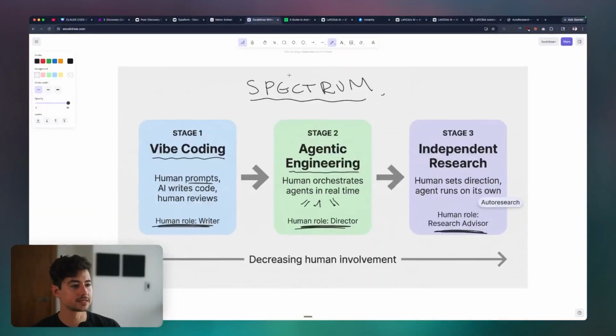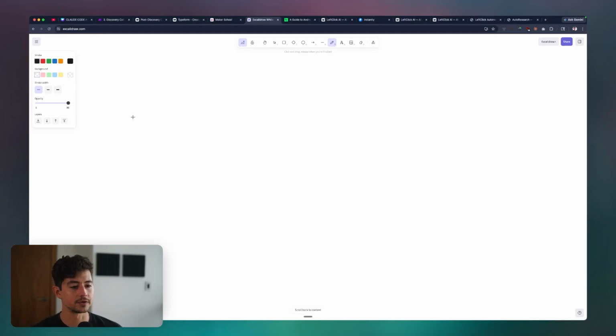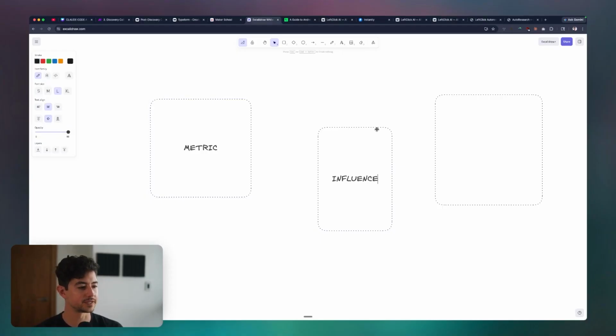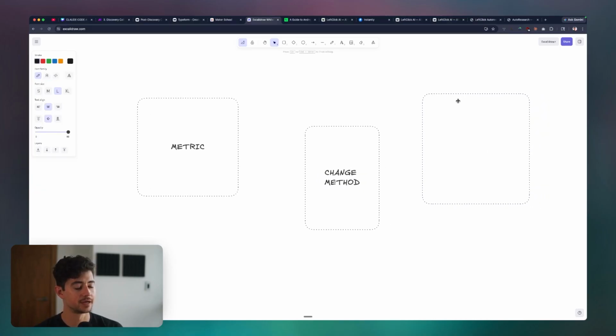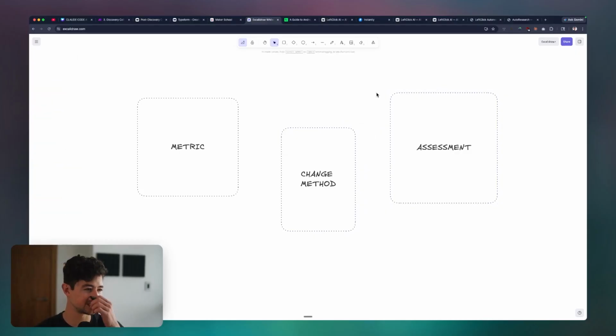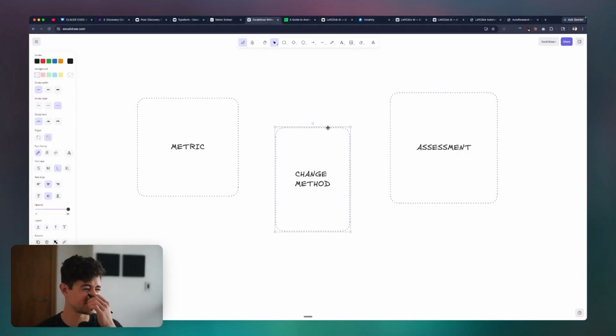If I were to formalize this, and I will because I want everybody to be able to visualize it, the three things you need in order to do auto research are number one, a metric, number two, a way to influence, or the change method, let's call it, which allows you to influence the metric. And then three, some sort of assessment. With the change method and the assessment, the most important thing, at least in my view, is that you can do both of these things pretty fast.